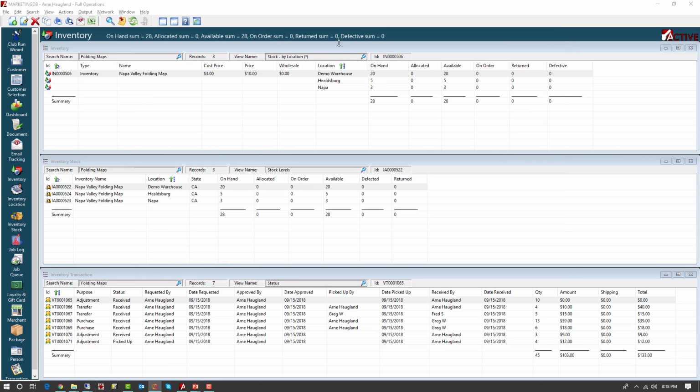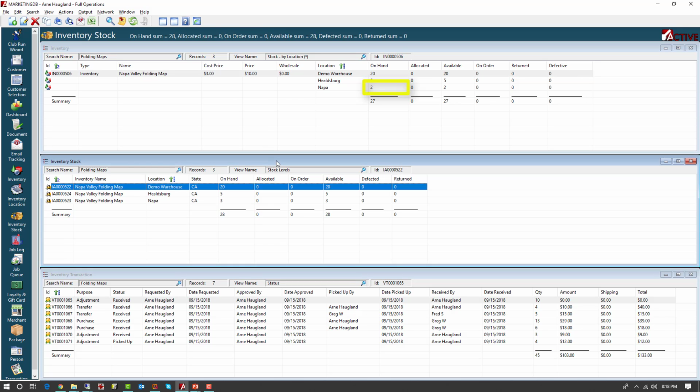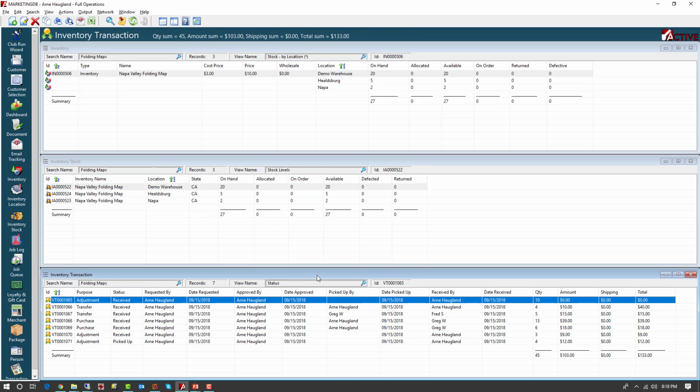Now let's have a look at what happened at the inventory level. So I bought a map in Napa. You can see it's down at 2 now. Same with the stock levels. And there was no inventory transaction. If I refresh the inventory transactions, there's none because that was done as a transaction, a sale.